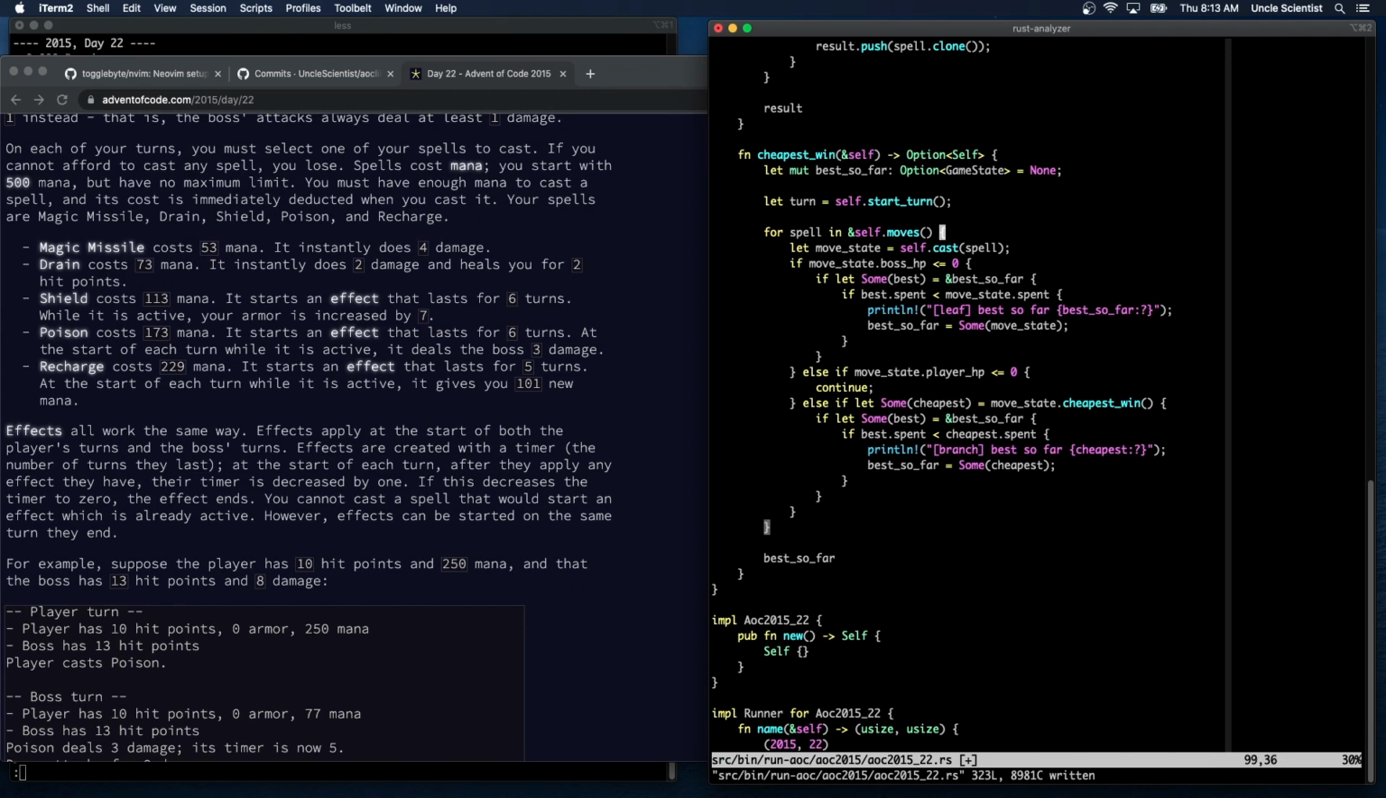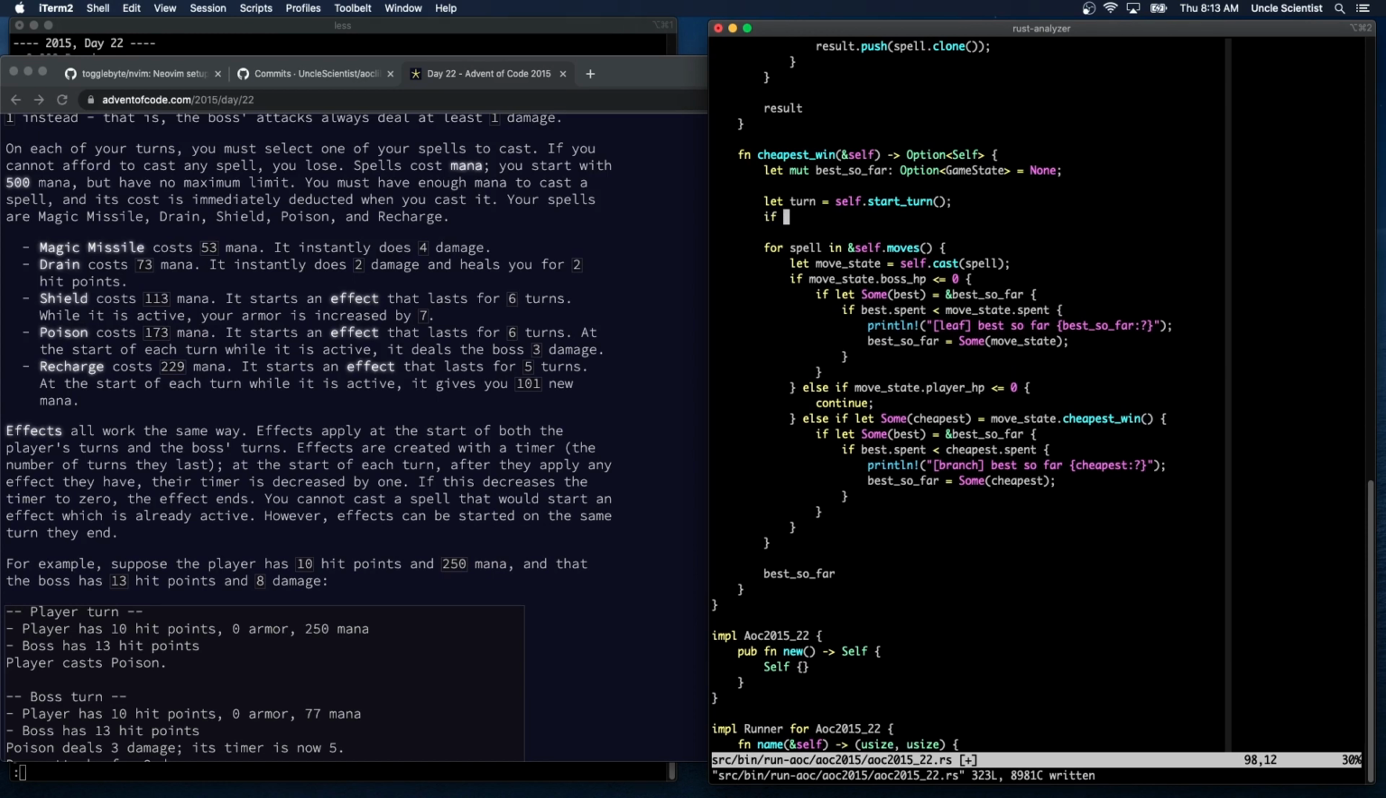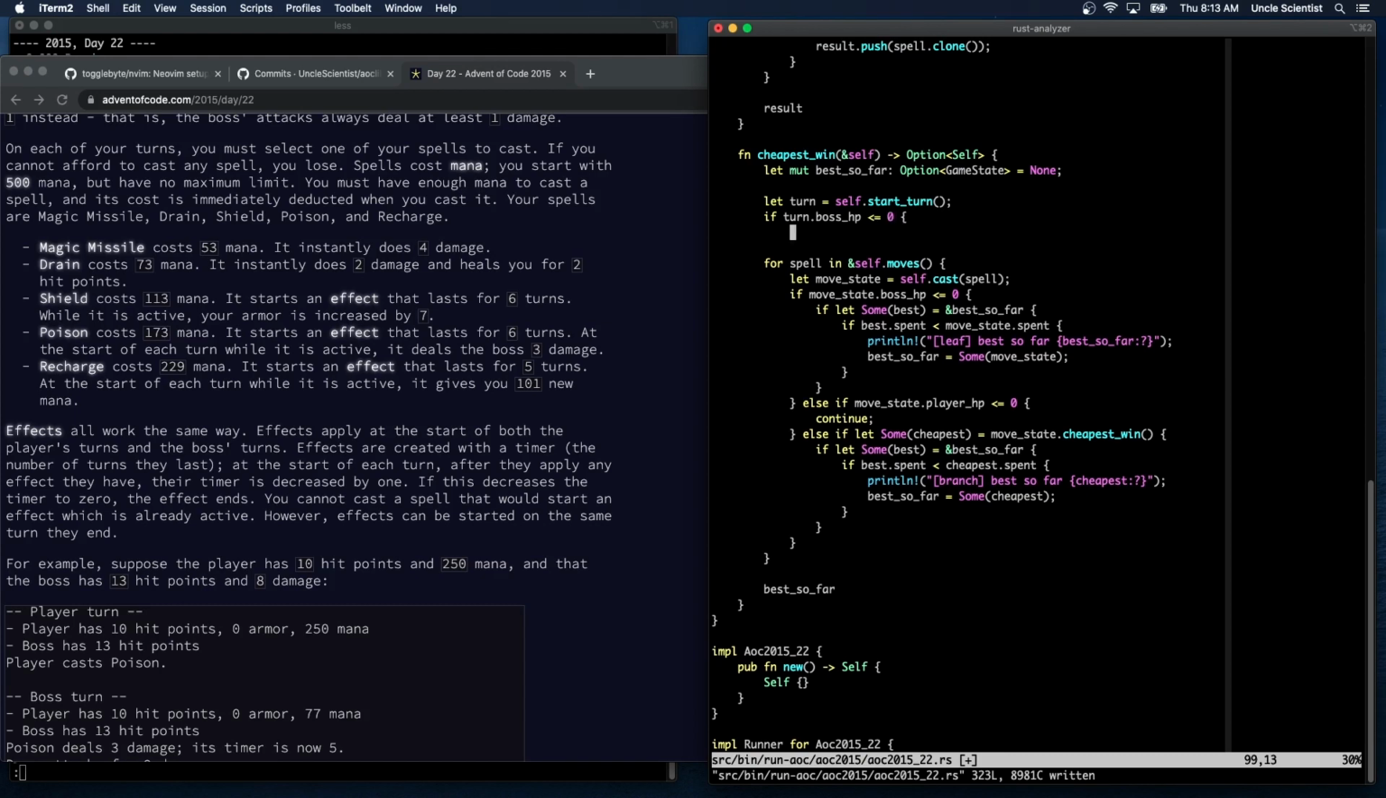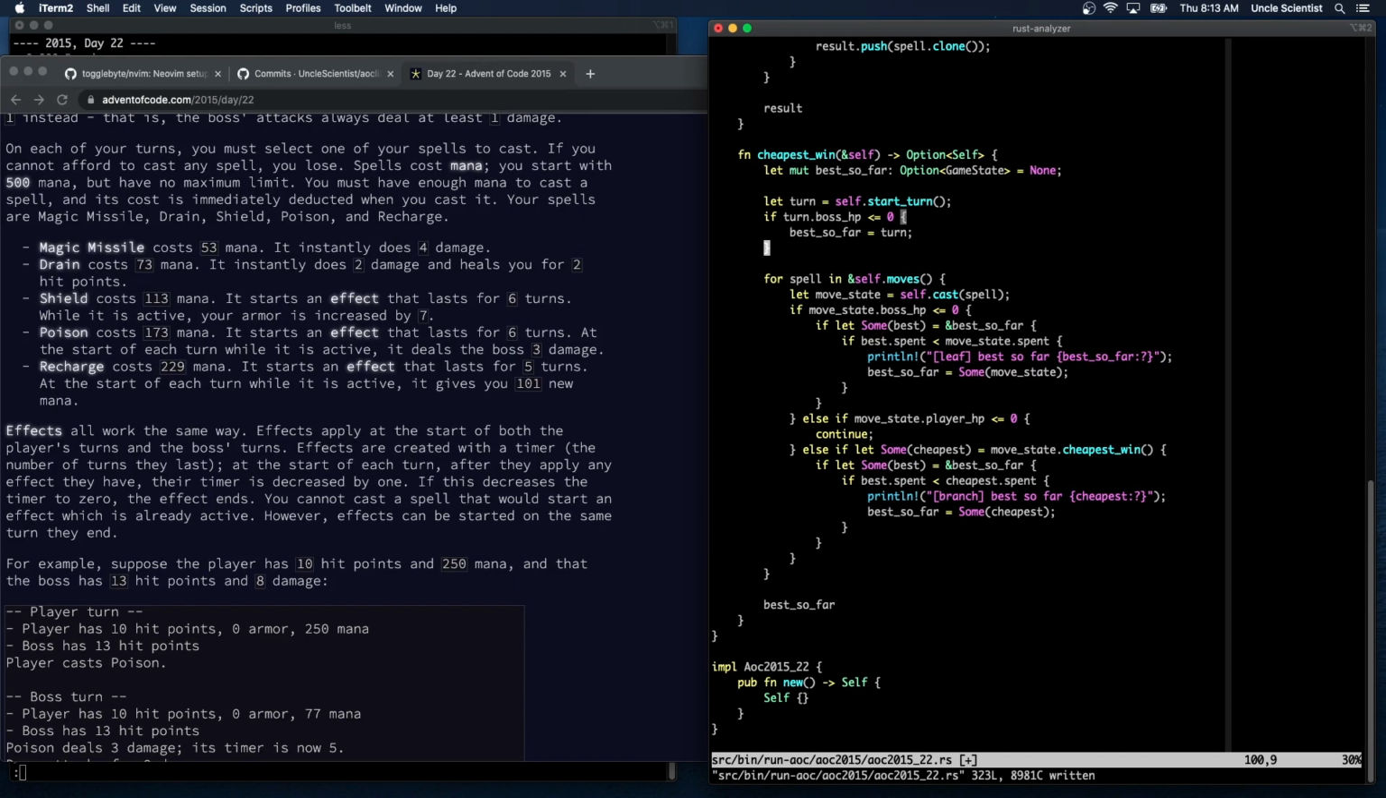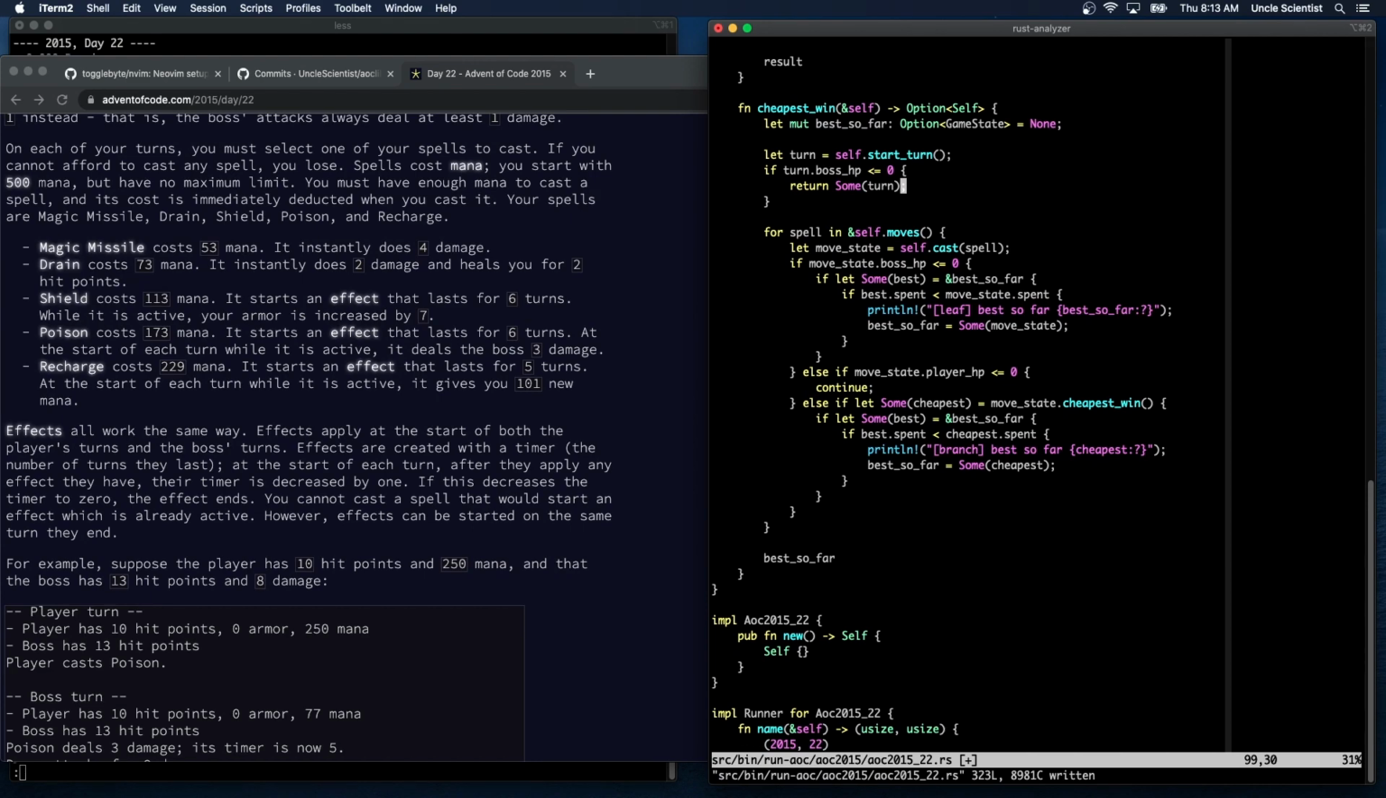Okay, so let start turn equal self.start_turn before we do anything, and then we have to check to see if we won. If turn.boss_hp is less than or equal to 0, then best so far, I guess, is equal to turn. And it can't get cheaper by casting spells, so we can just return that, right? We can just return turn. And now we don't want to say self.cast. We're going to say turn.cast_spell.